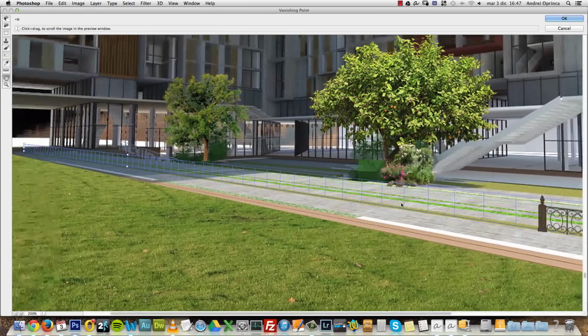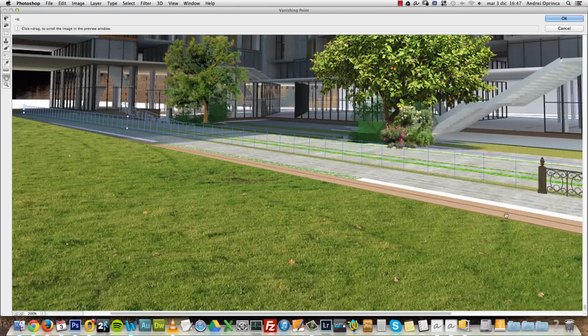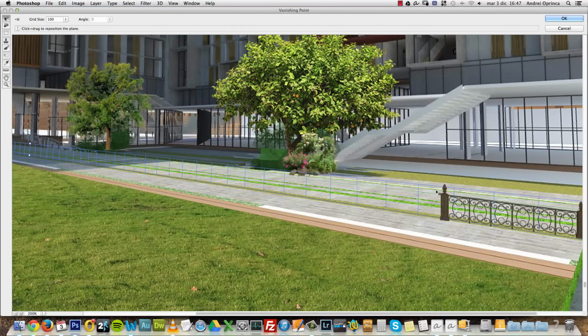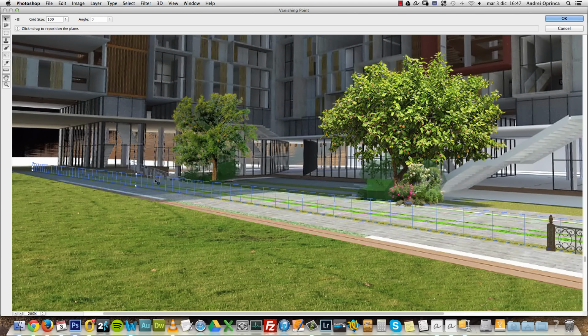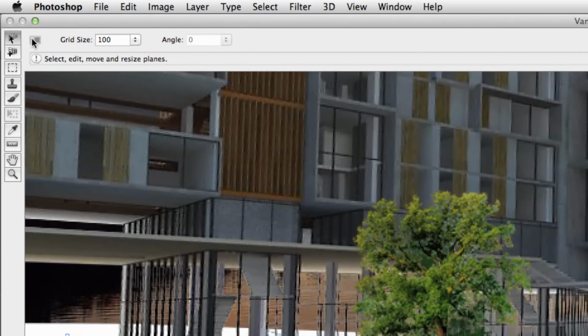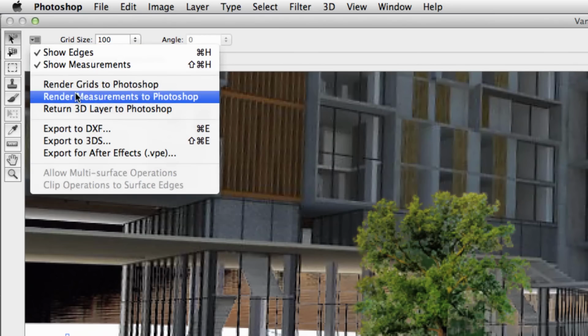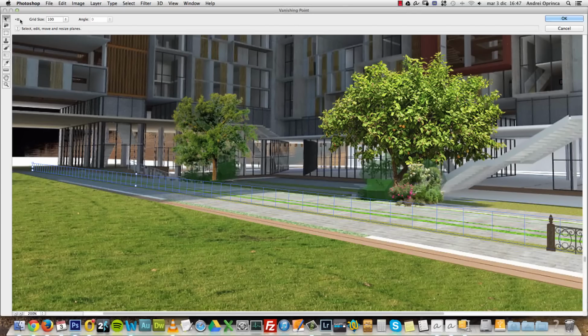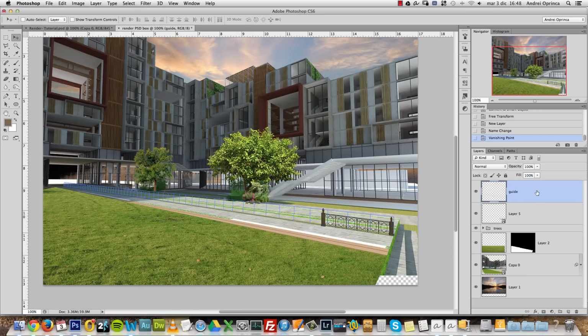Okay, so once you have this, all you need to do is duplicate this part here, this thing here, and just make sure you adjust it to this grid. And there's a way to have this grid on the canvas. If you click on this icon here, you can check this option that says render grids to Photoshop and check that. Okay, make sure it's checked. Then click OK. Okay, so in this new layer that we called guide, we now have that grid, which is the perspective grid. And I'll use that as my guide.